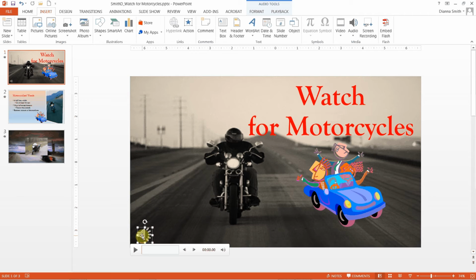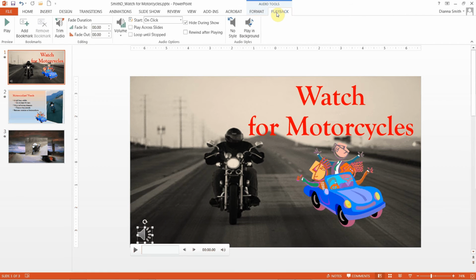Now, on page 172, it says go ahead and let's go to the audio playback. So we're going to come up here to our audio playback, and remember it's there because we have our sound still selected. So you go to your audio tools, playback, and once again we're going to tell it to start automatically. So as soon as that slide comes up, this motorcycle sound will start. Then on page 173, number 3, it says choose loop until stopped. So we will select that.